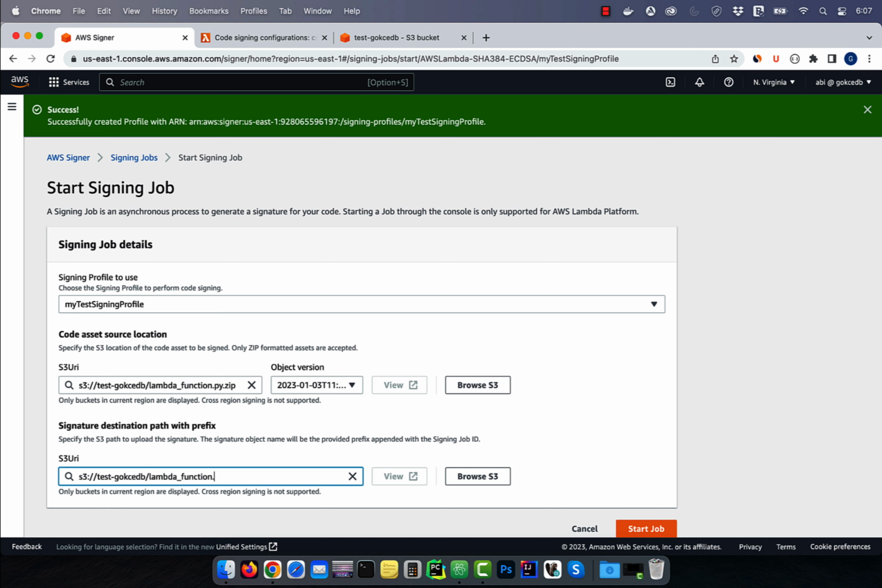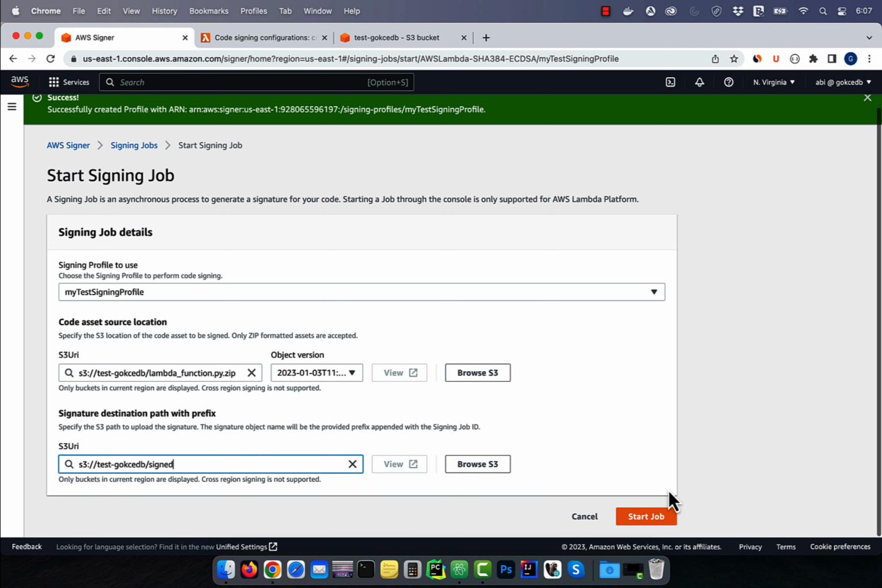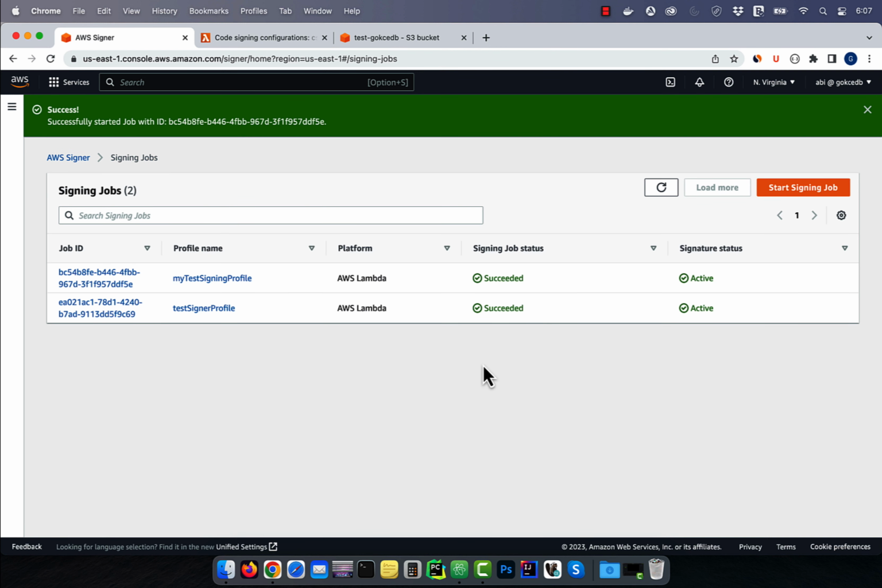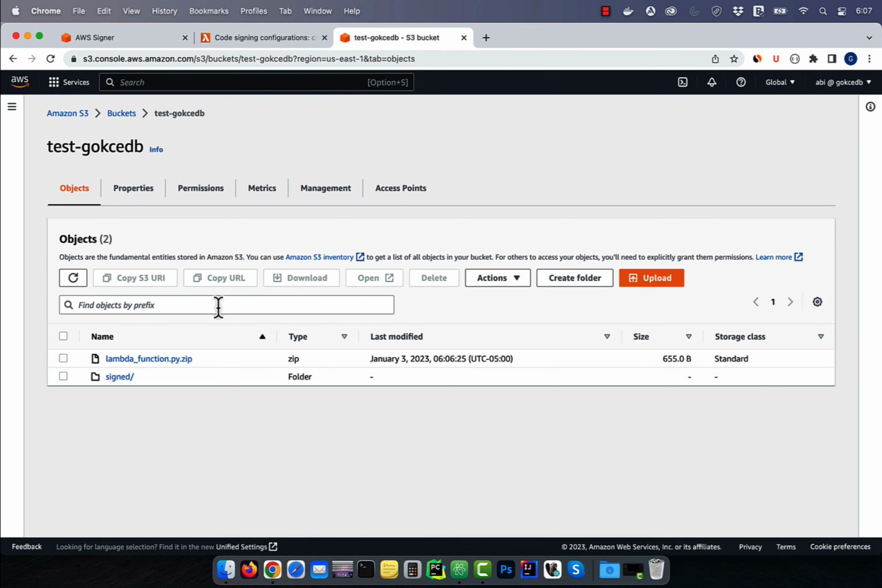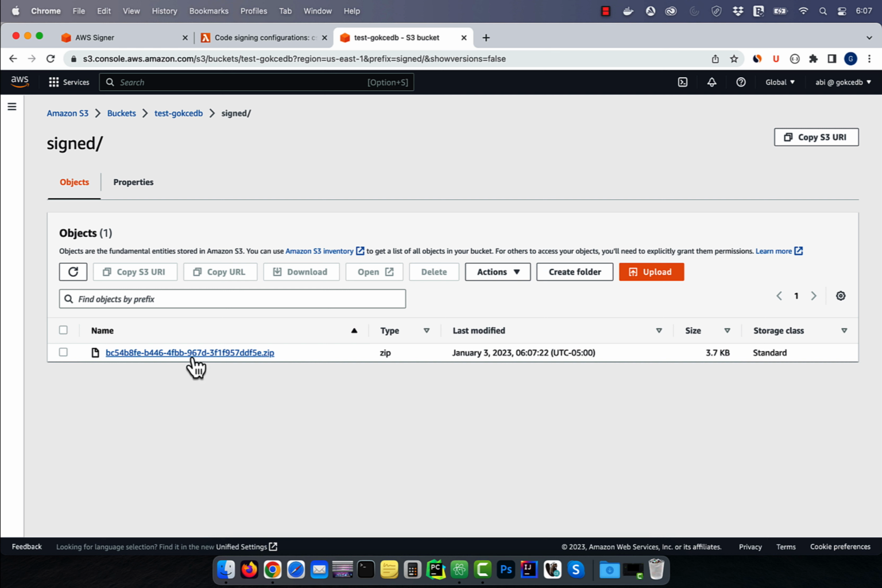Then for the destination path, I'm going to create a new folder called Signed in the same test bucket, then hit Start Job. If we navigate back to our test bucket in S3, we should see a new signed folder with a new signed zip file.